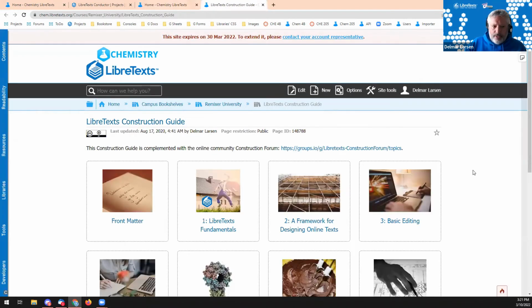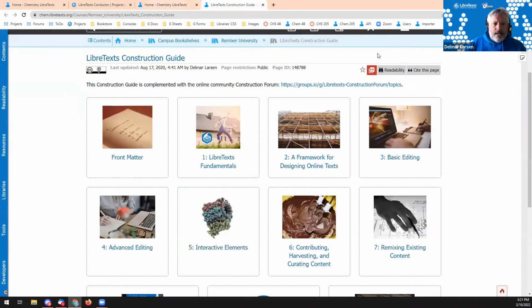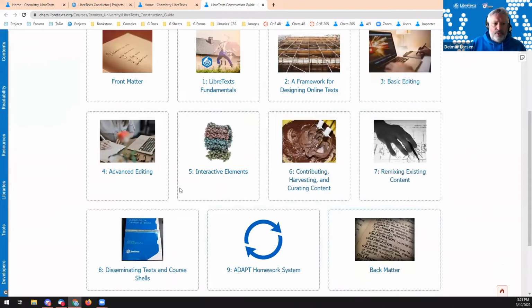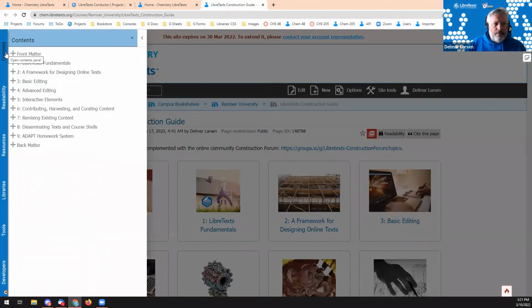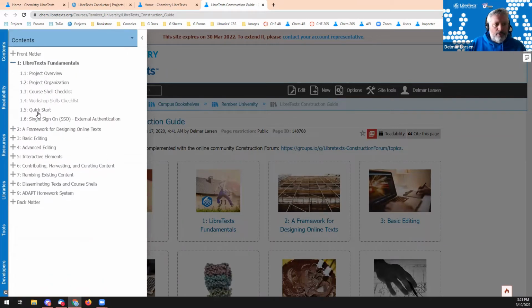So if you click on the construction guide, you see what a characteristic textbook looks like on the site. It's a top page. You have a series of chapters. Within each chapter, you have a series of sections. That's the canonical organization of a textbook. If you go to the table of contents, it will reflect that. So here are chapters. Inside a chapter, here's a section.